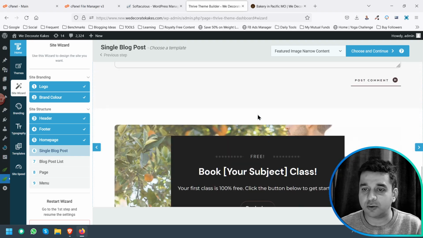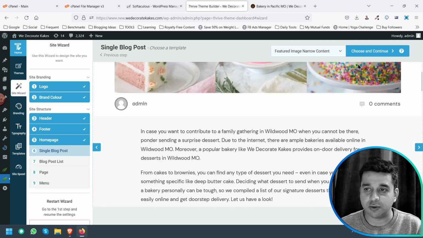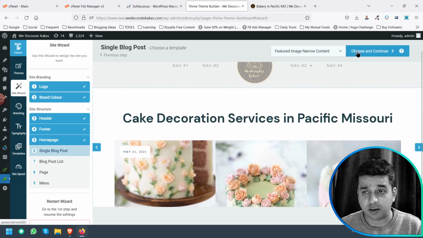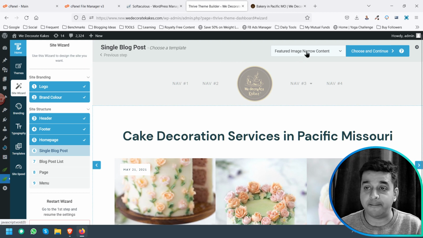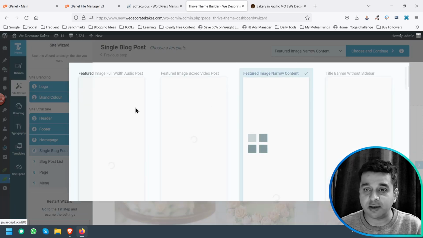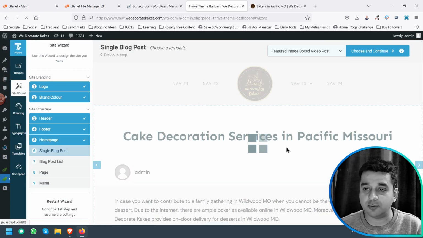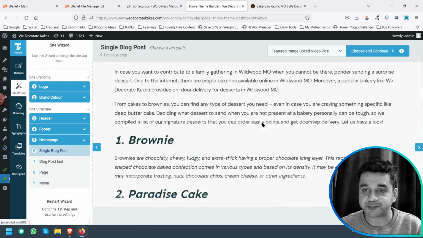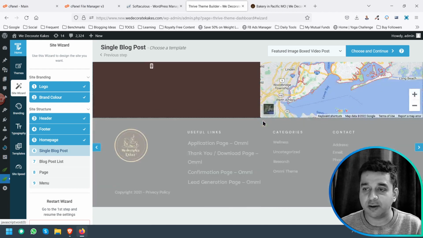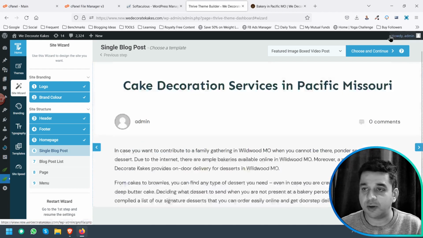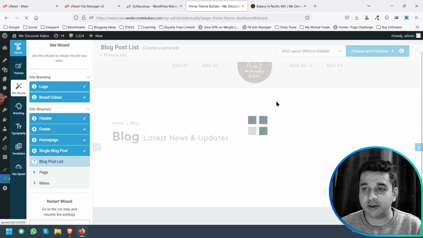Now here's the blog style, like how your blog should look. So currently I'm going ahead with a normal routine design, but again you have got different styles here. You can select as per your comfort and choice, whatever suits you. So I can select this one also if I want a local option, since it's a local business. So I can select this one also, and this is how it will look. Okay, so let's go ahead with choose and continue.